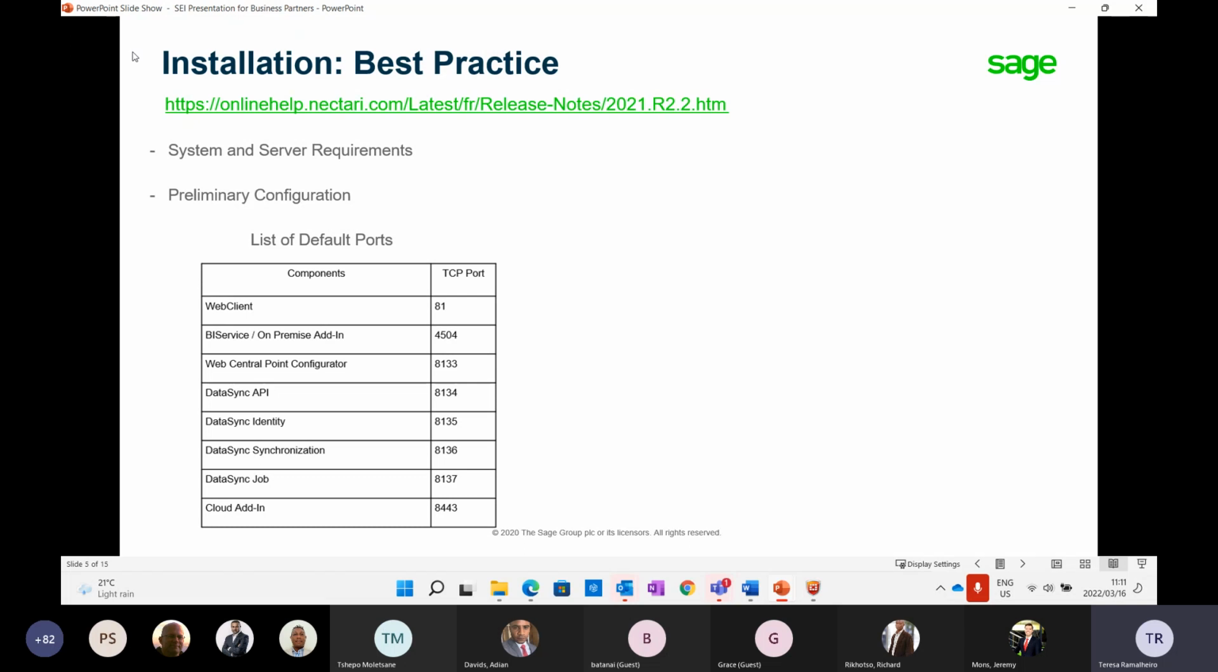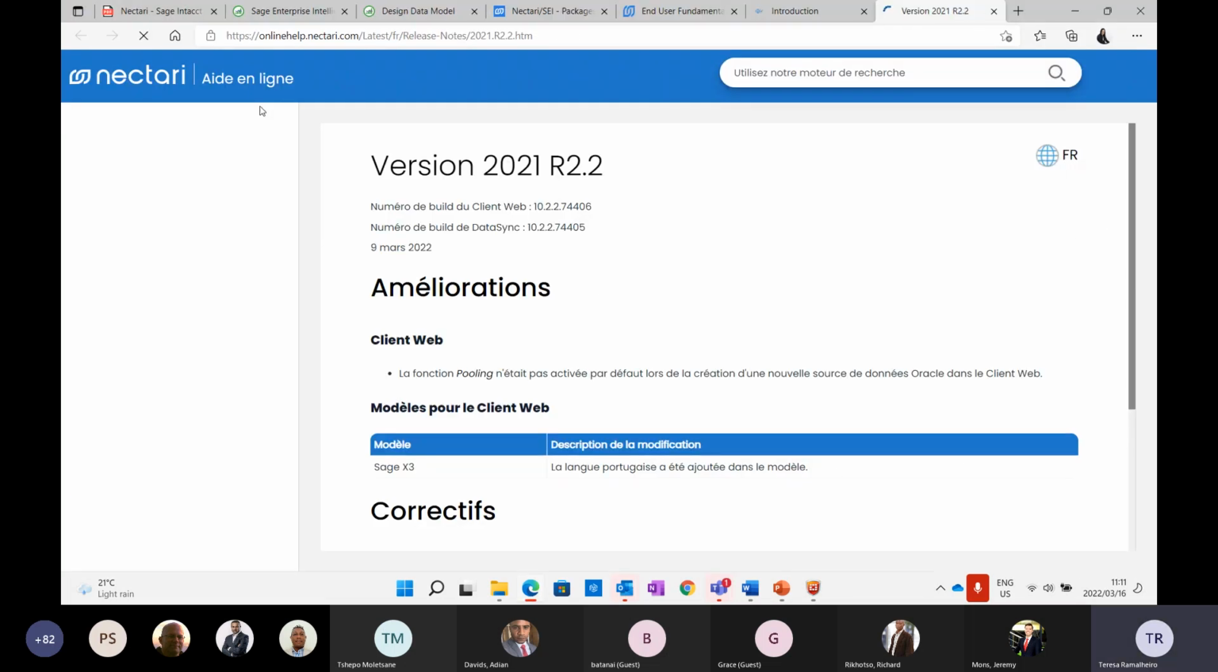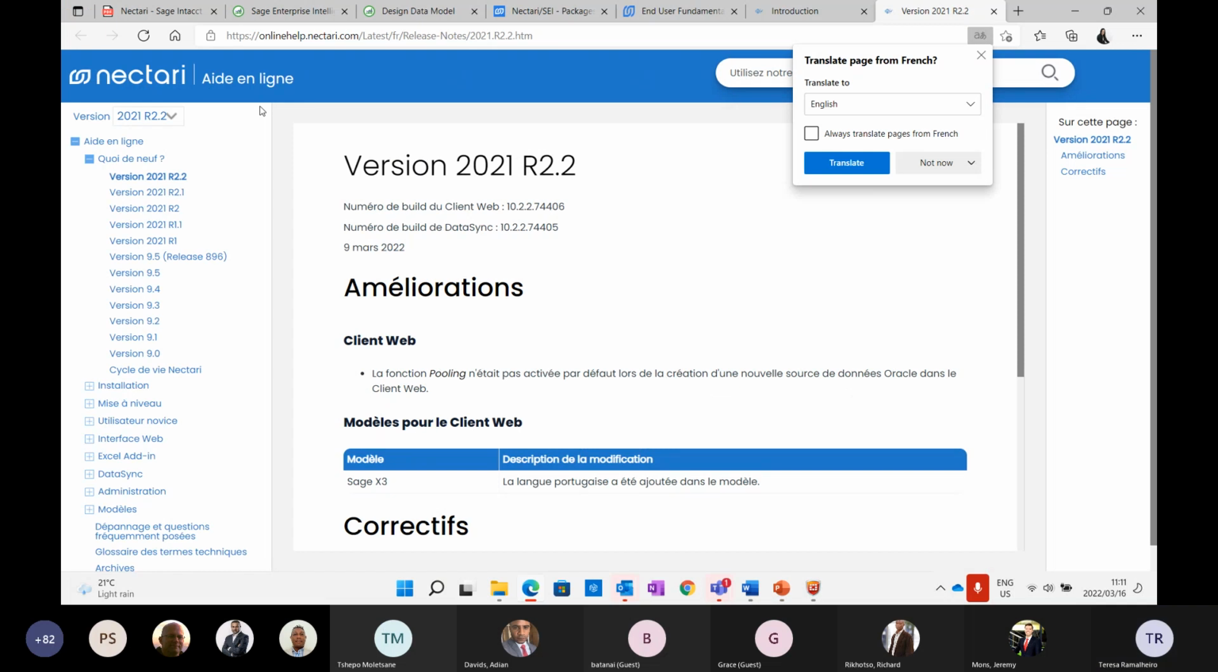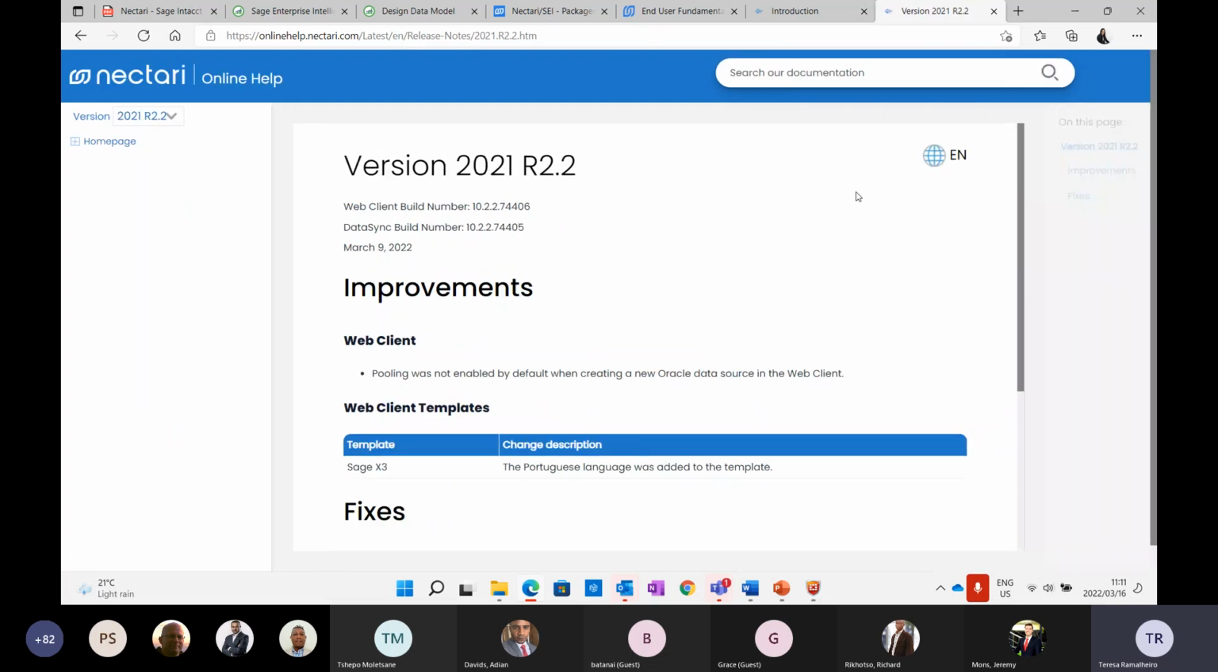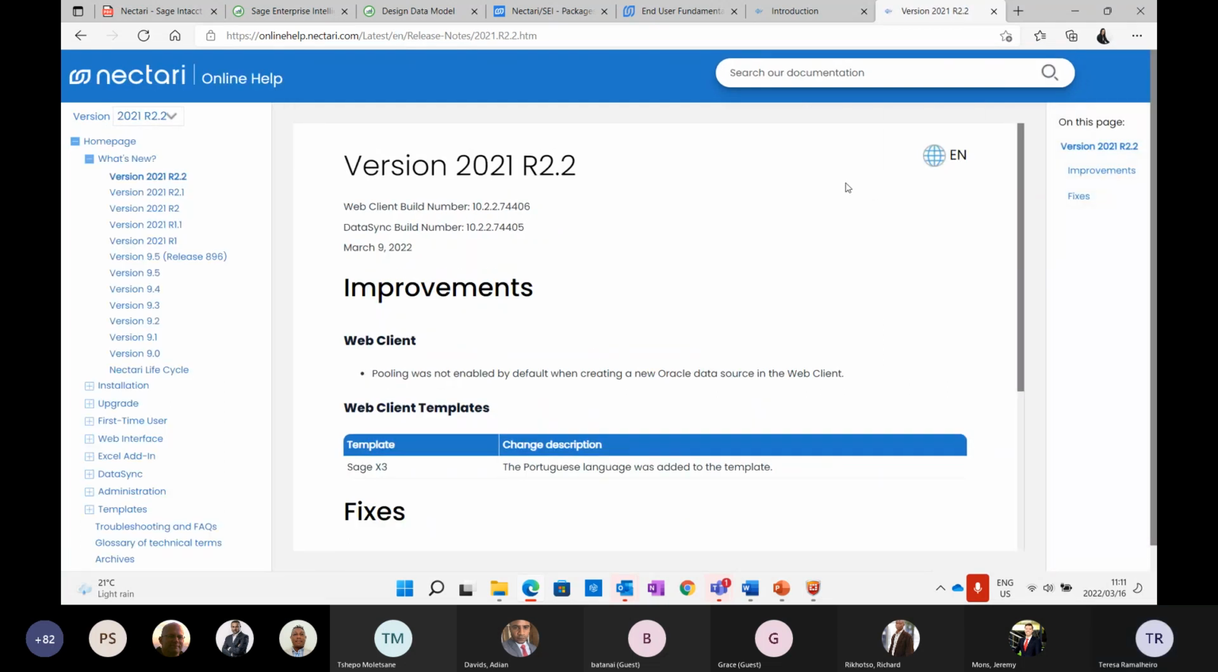Again, here's another link on the help, online help. So if I click on online help here, we go. It will take you to this screen, and I'm just going to click on translate here because it's in French. There we go. And this is the latest version, by the way, 2021 R2.2.